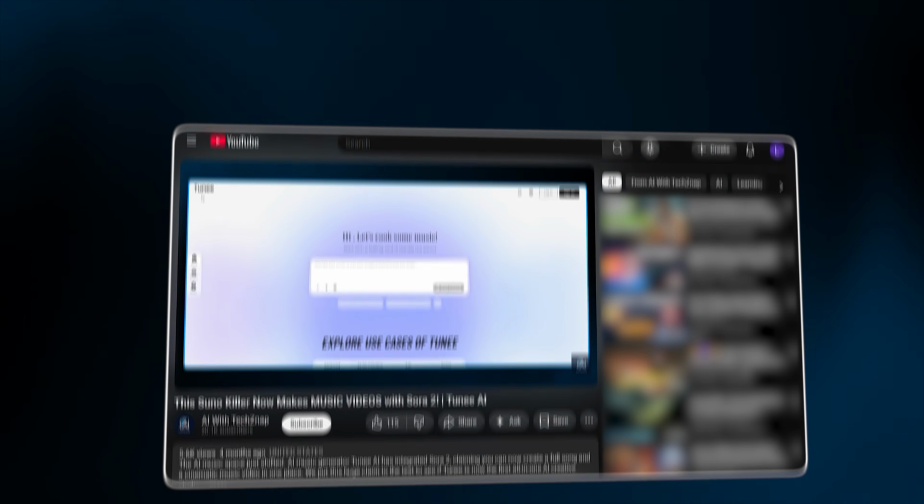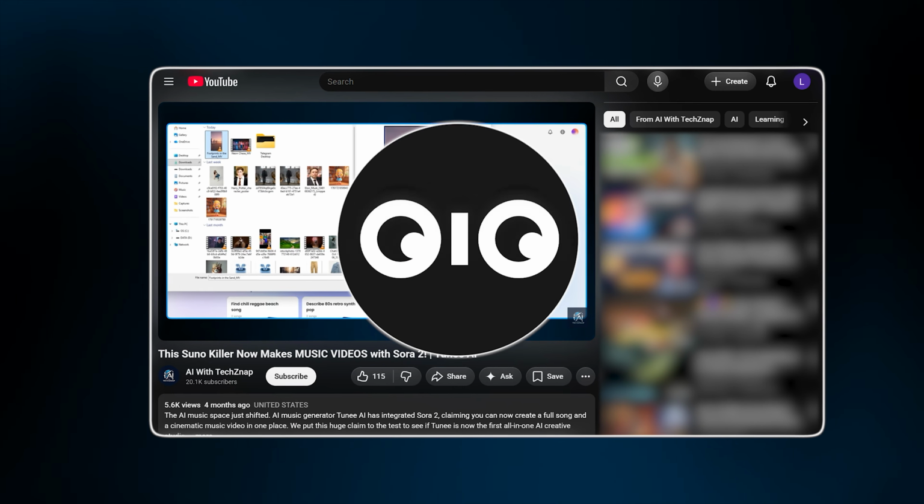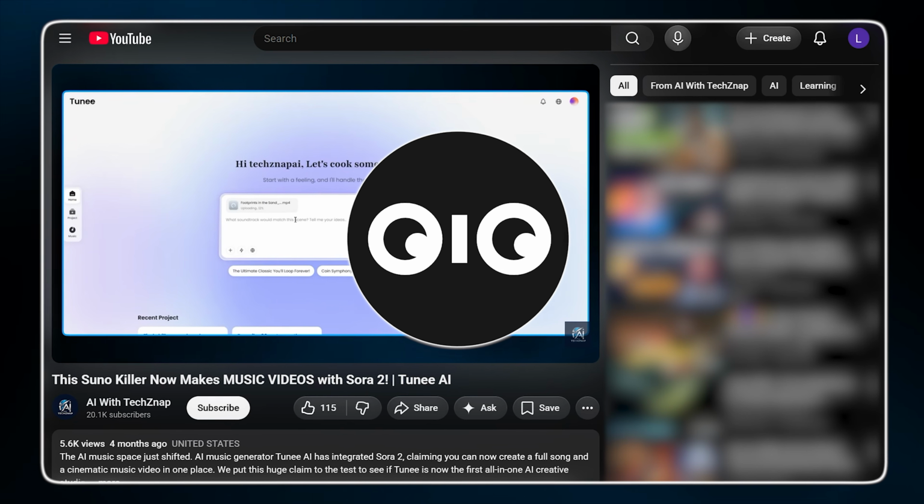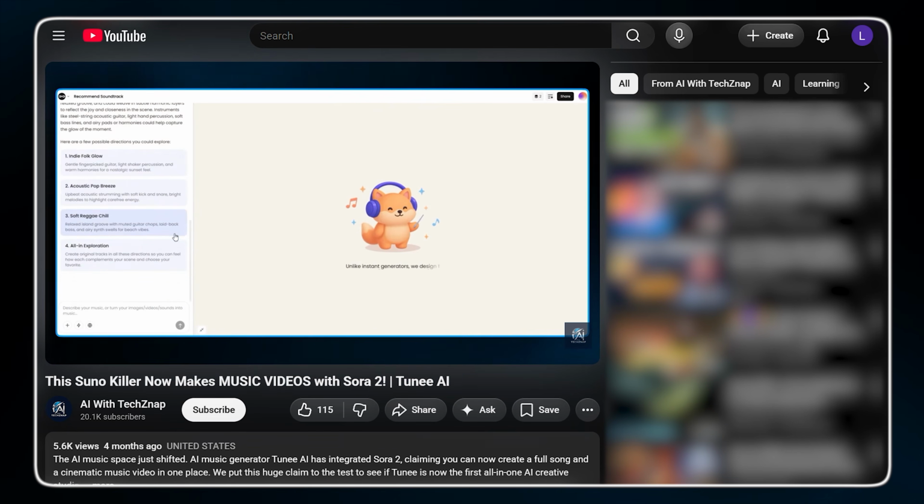So a while back, I brought you a video on a music tool called Tunee AI, and even then, it was obvious that Tunee was a serious creative tool. Well, it's only been a few weeks, and Tunee AI has already released an update that isn't just another feature. It's a complete game changer for music creators.